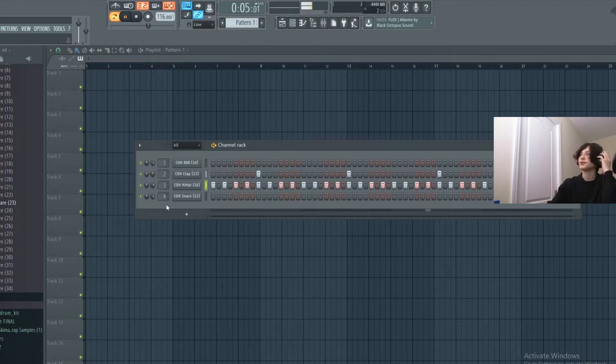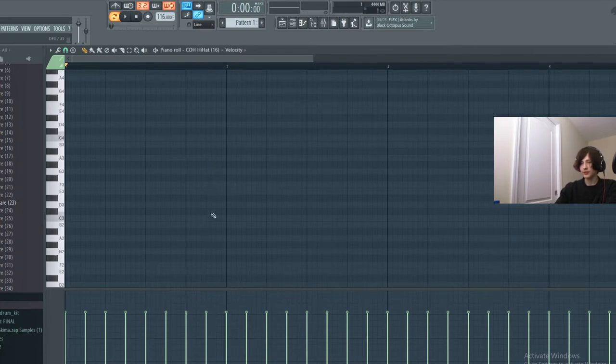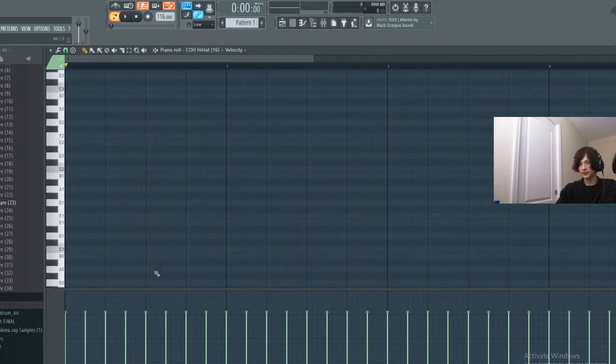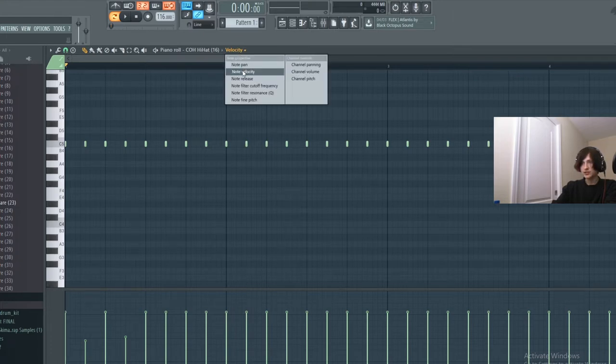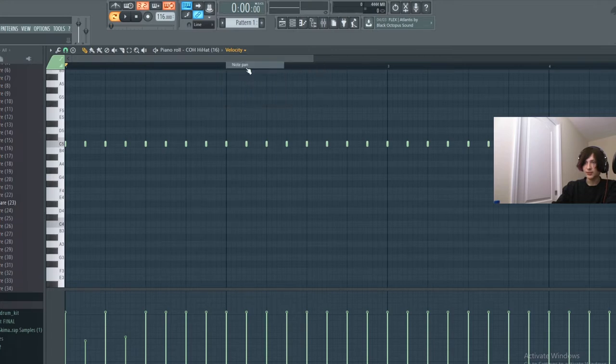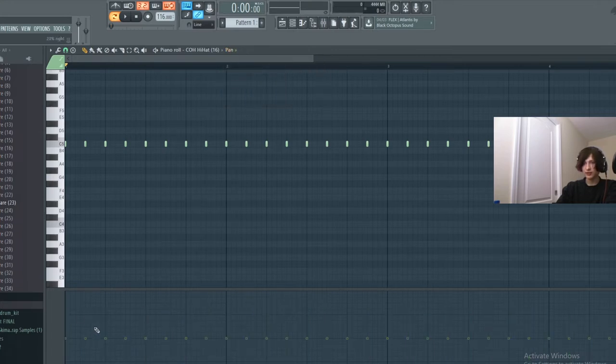It sounds good, but the hi-hats are kind of boring, so what we can do is go in and, every other step, change down the velocity. See how it's on velocity up here? That's gonna change how loud each hi-hat hits. And you can also change the pan, which means which side. So if you do the left, it's gonna be in your left ear, and if you do it in the right, it's gonna be in your right ear. So you can mess with how that sounds.